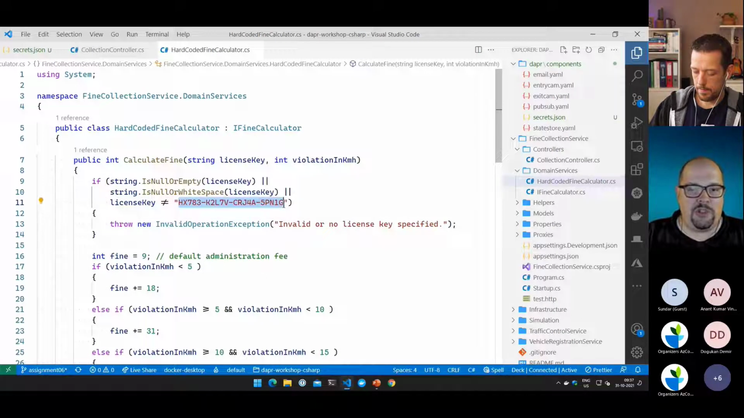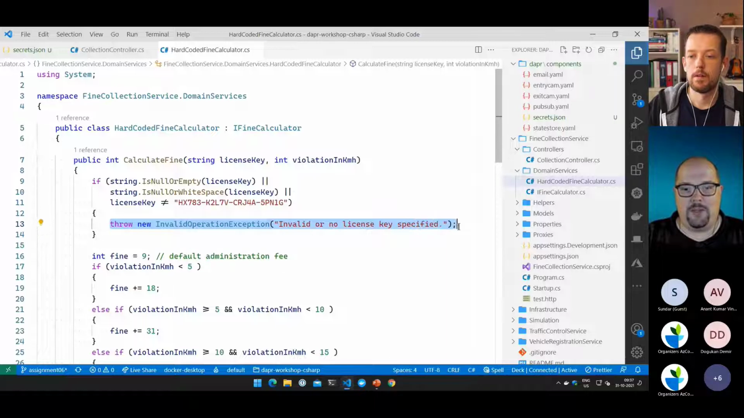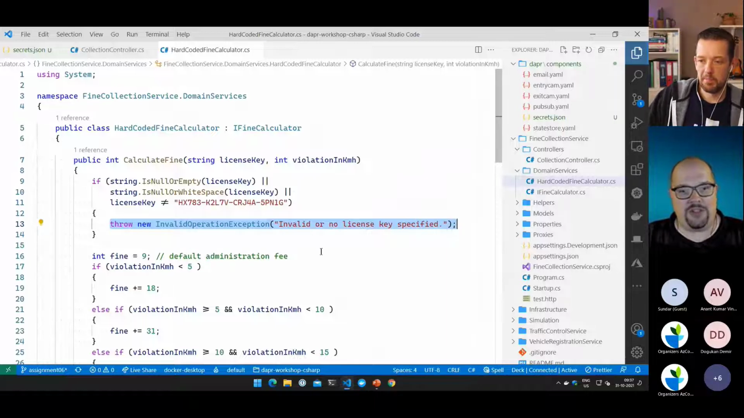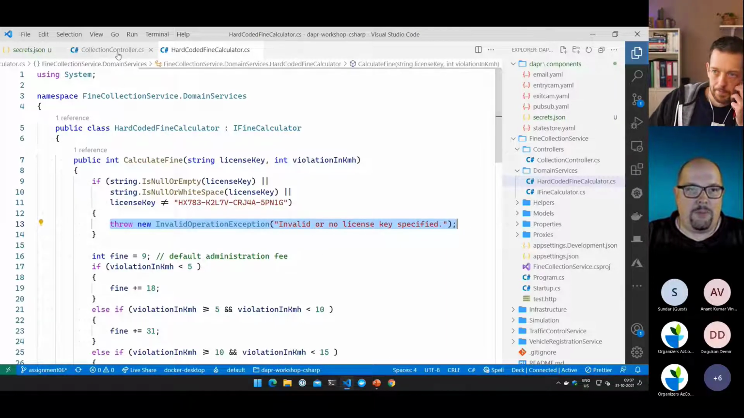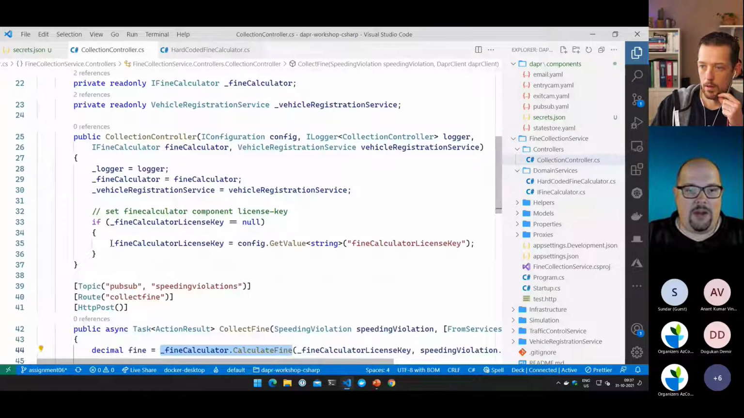But if I don't specify this license key, then I won't be able to use this library. So I then get an error: invalid or no license key specified. So from my collection controller, I have to specify this key. And right now, I'm getting this key from configuration.